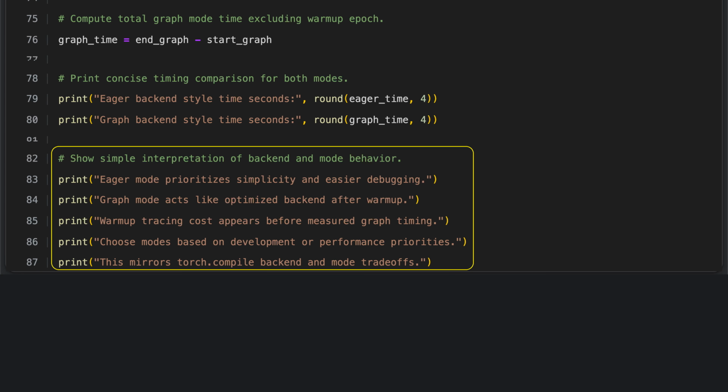TensorFlow offers 2 main execution modes with different trade-offs. Eager mode runs operations immediately, which makes code simpler to write and much easier to debug. Graph mode, by contrast, acts like an optimized backend that can run faster, but only after a warm-up phase where the model is traced and compiled. The time spent in this warm-up is not reflected in the measured graph execution time. Choosing between these modes depends on whether you care more about development simplicity or raw performance, similar to the trade-offs seen in PyTorch's compile options.